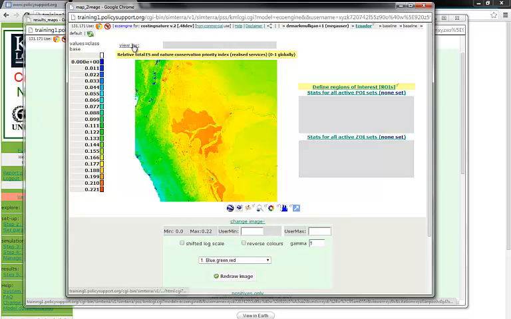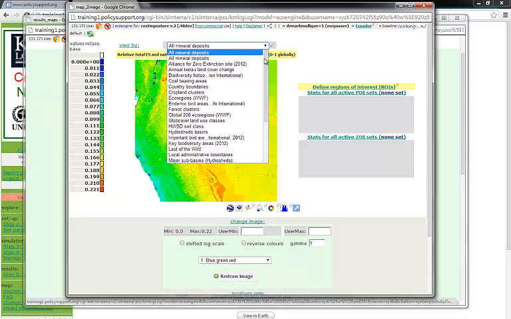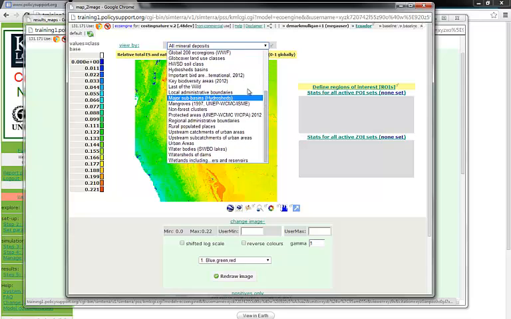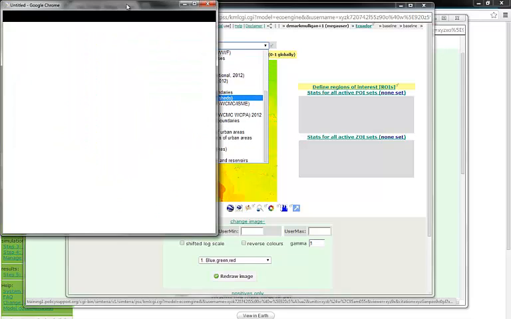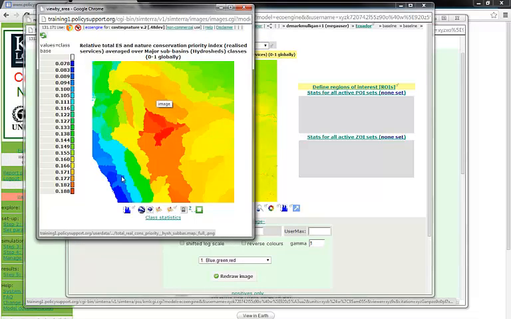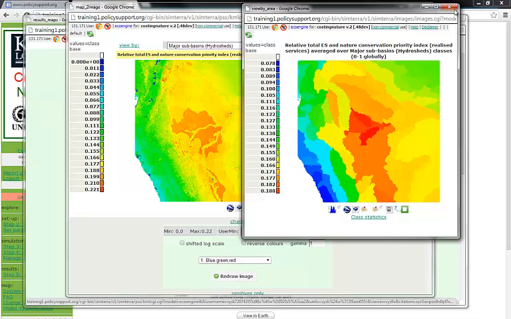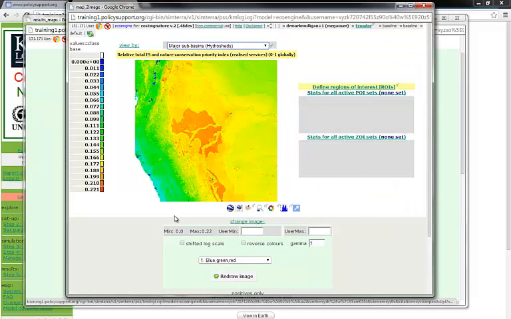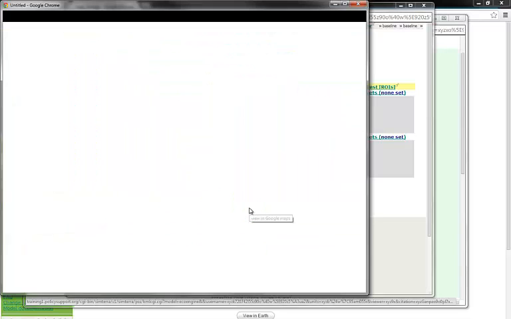We can also aggregate this map using the view by function. So if I click on that, it allows me to show the values based on other maps, for instance, sub-basins. And you can see that we have very high values in the center here and very low on the coast here. So this is a whole range of viewing your output data. We can also look at it in Google Earth or Google Maps.